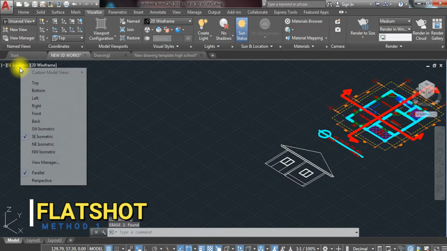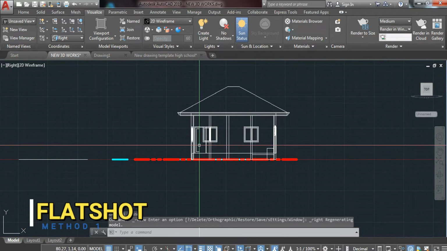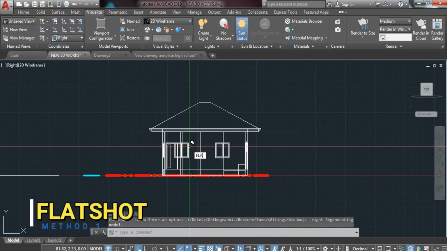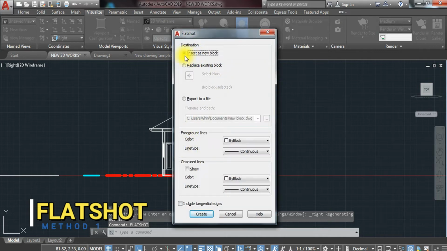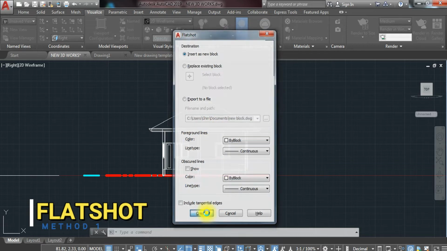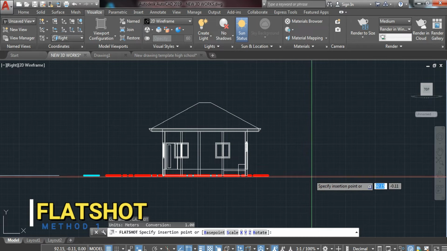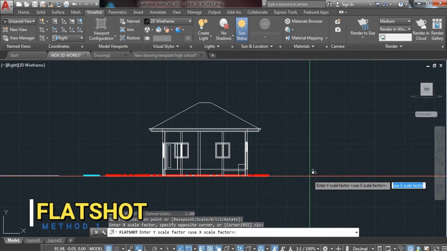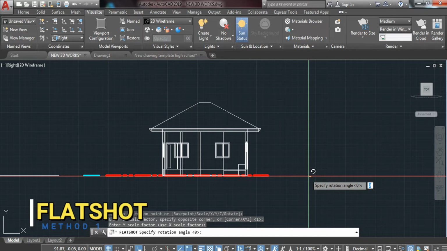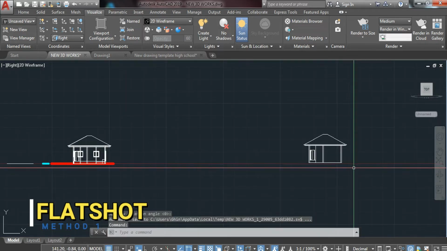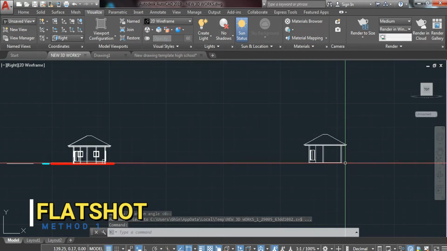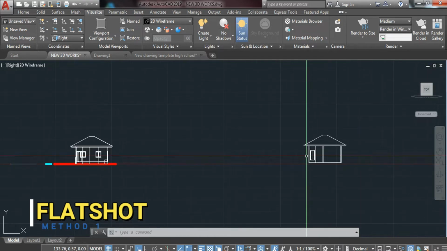So I'm going to proceed right away sa ating right side elevation. So sa right side naman natin, same procedure will happen. So I'm going to type FLATSHOT, okay, enter, and then again make sure Insert as new block. So ibig sabihin isang buong drawing siya. Okay, so click lang natin siya, Create, then just click somewhere on the drawing, click lang, and then press enter 1, another enter 2, and another enter 3. So once nandun na to, you can already have it as your right side elevation.